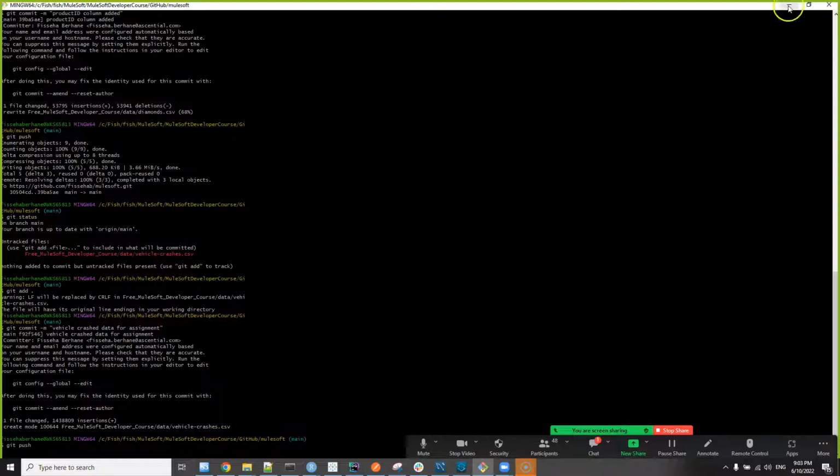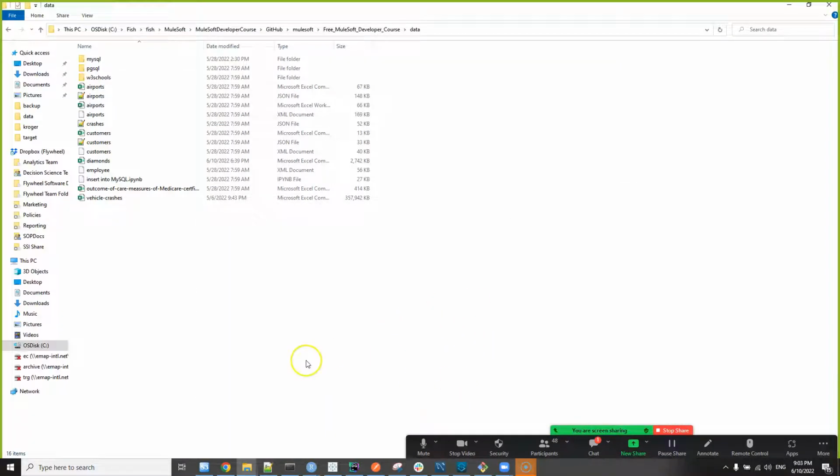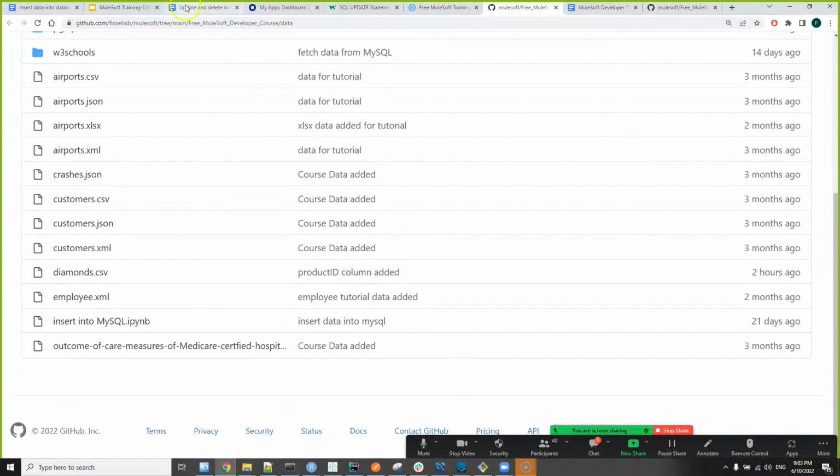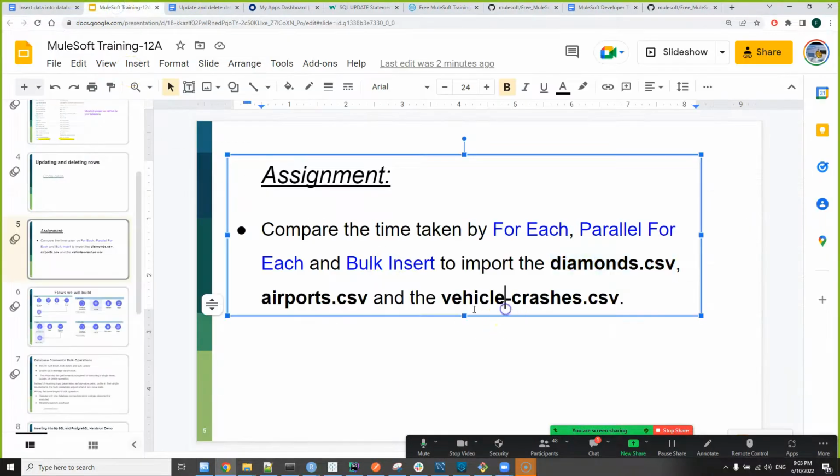Okay, it may take some time to push it, but definitely since it is bigger. Anyway, the assignment is to experiment with these data sets of larger size. This one you can categorize as larger size, more than 1 million. This one, tens of thousands. This one, very few records, using for each, parallel for each, and bulk insert.